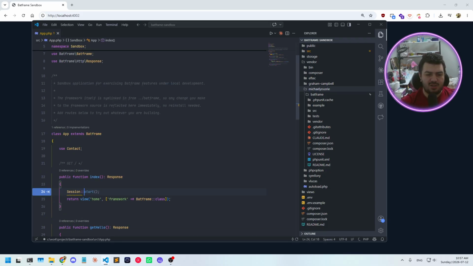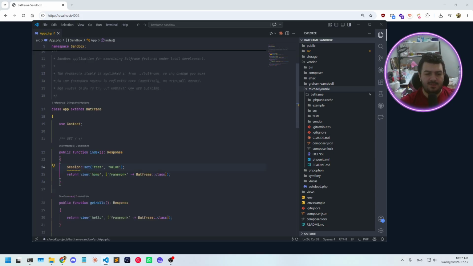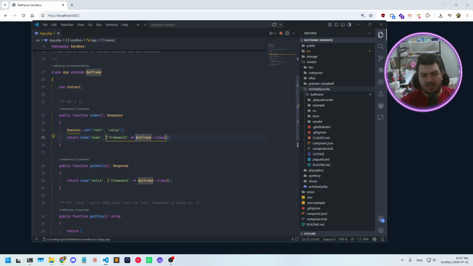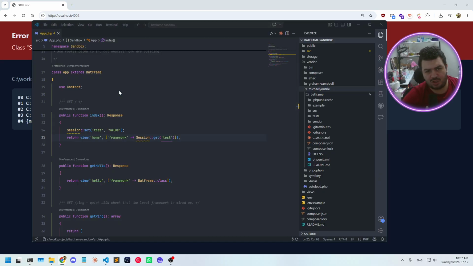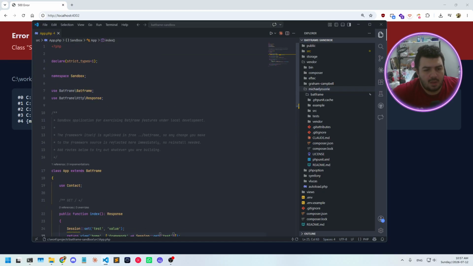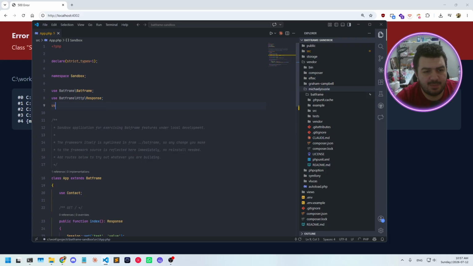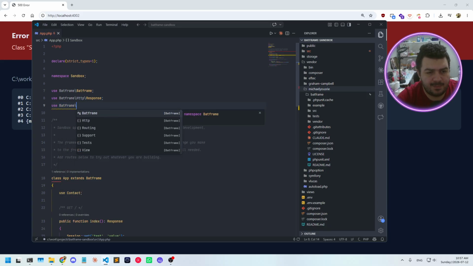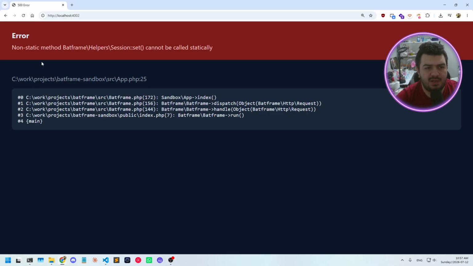So then we can use session, and then we can do set test value. So then we can set it here, and then we are going to return to it session get test. Let's refresh here, and then sandbox session not found. So it looks like it completely removed the Batframe helpers session. And then refresh: non-static method set cannot be called statically.